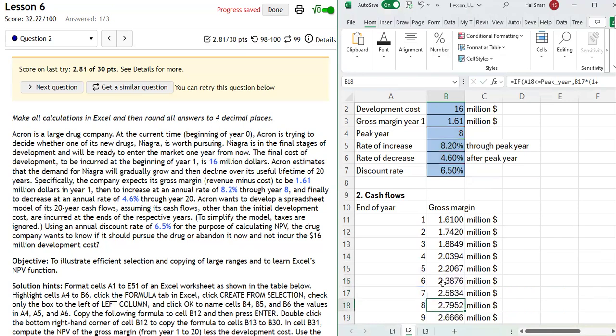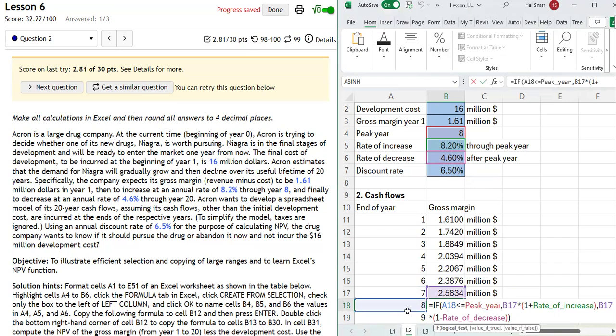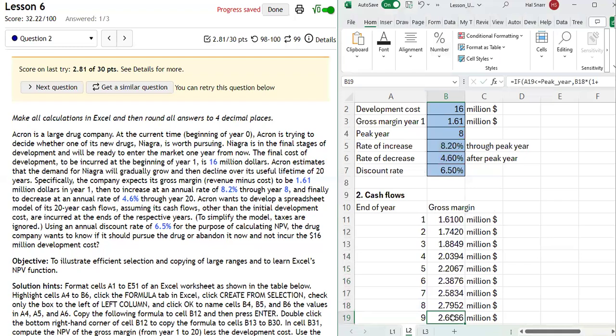7, the same thing. 8. This A18 is 8. 8 is less than or equal to the peak year. So again, we're doing what? We're multiplying the previous gross margin by this rate of increase. Now, what about year 9?